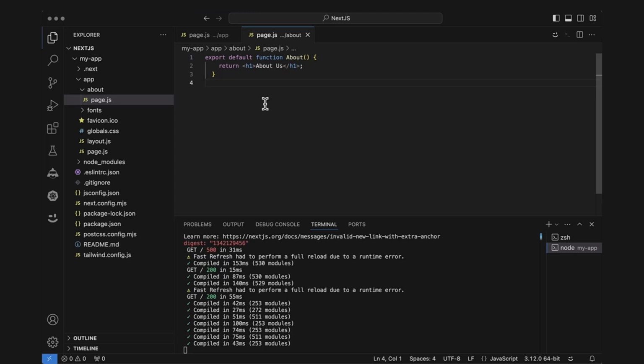So we can see something, right? And this is how easy it is to create a new page in Next.js. We created the folder called about, and inside it we added the page.js file. This instantly generates a new route at /about. No need for extra configuration or routing libraries.